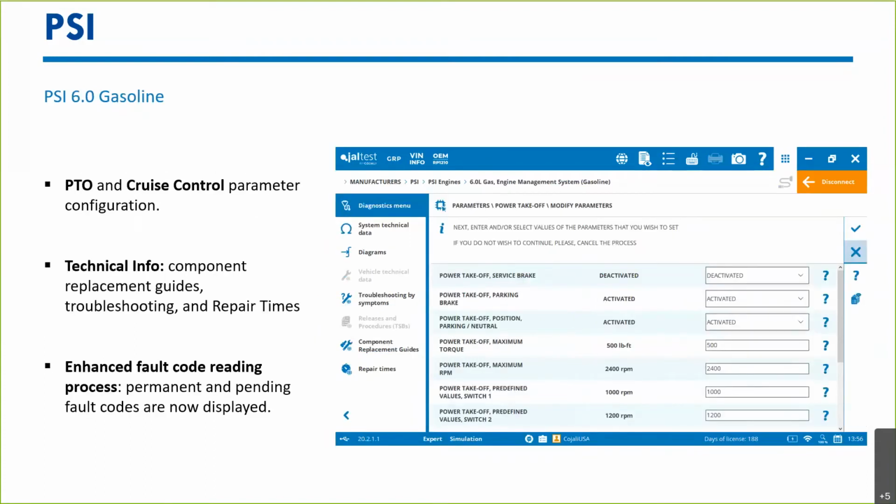We continue in PSI, but now we talk about the PSI 6.0 gasoline engine, which is becoming actually more and more common in everyday vehicles, like for instance the Mitsubishi Fuso. From this version, the most important thing is that it will be possible to set the PTO and the cruise control parameters. Additionally, we will have a lot of new quality technical info for this type of engines.